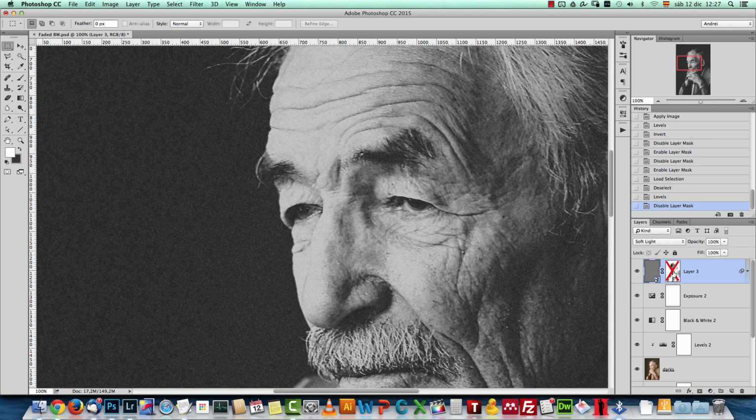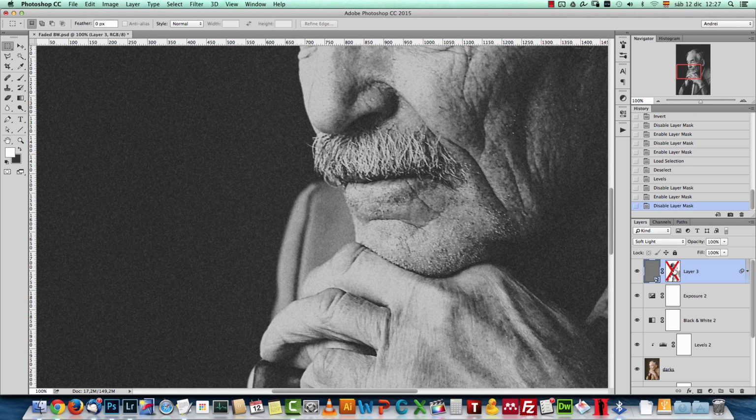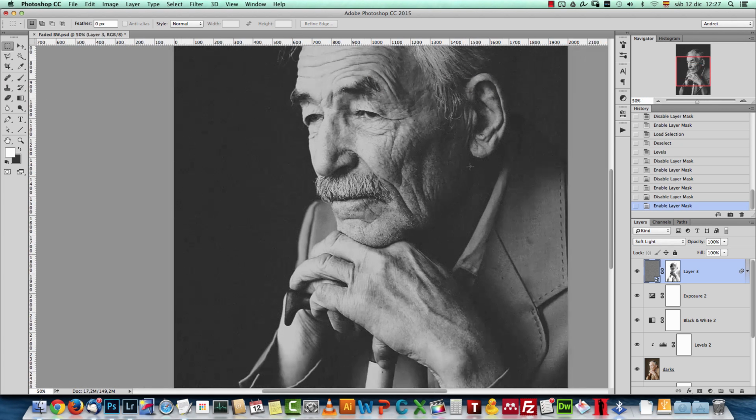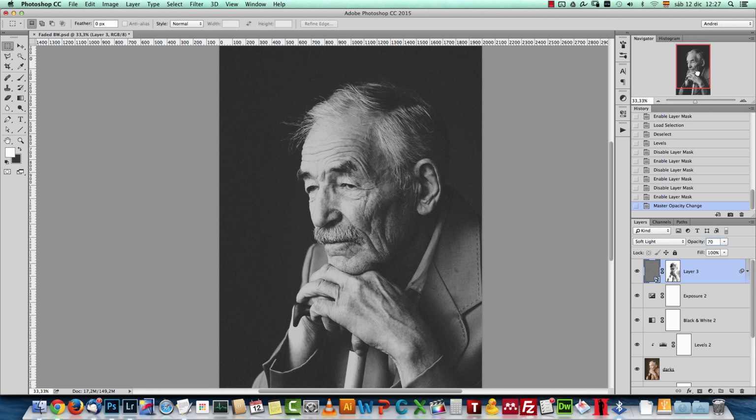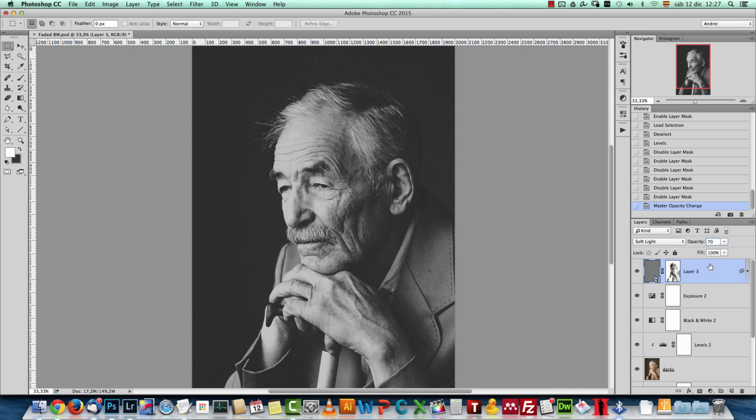If I deactivate the layer mask, you will see the noise appearing here on the forehead, here on the nose, and as well here on his hands. Okay, probably there's too much noise, so I'll decrease the opacity to about 70%. Okay, so this is how I got this dark, faded black and white effect. It's pretty nice. It's not pure black and white, it has less contrast, but I think it looks nice.